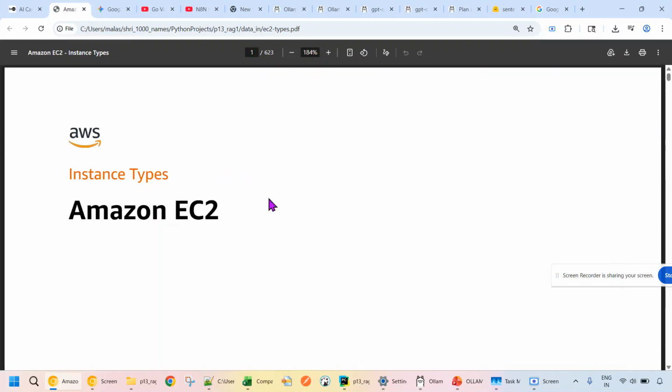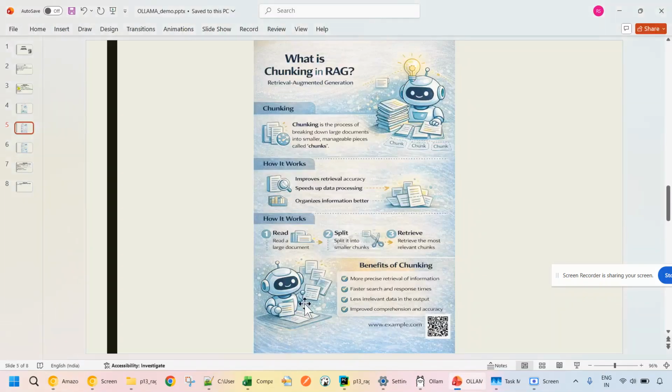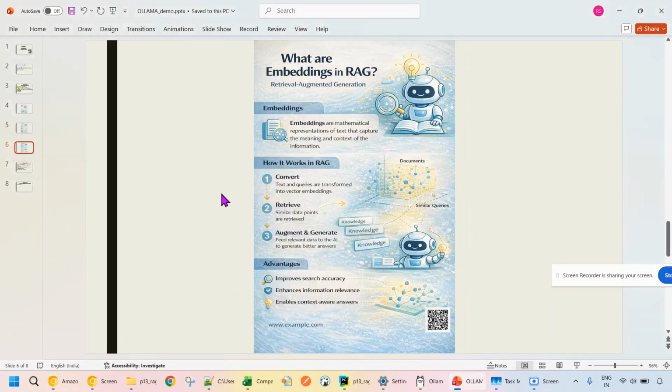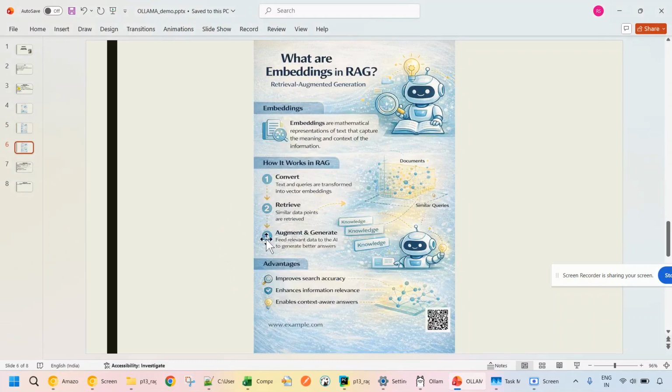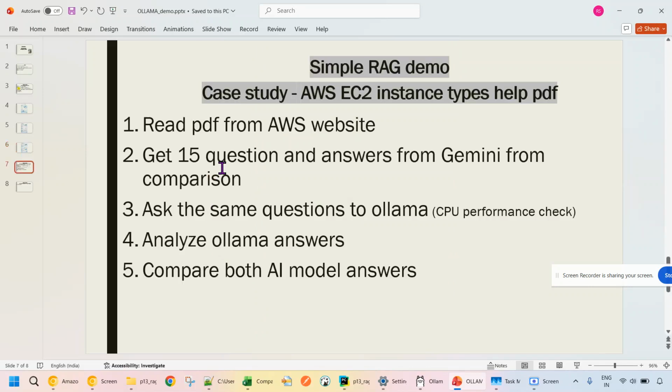Right. So before that, embedding we'll see, related to chunking and then embedding. Embeddings are mathematical representations of text that capture the meaning and context of information. Okay, convert, retrieve, and augment. So yeah, we'll see the case study.